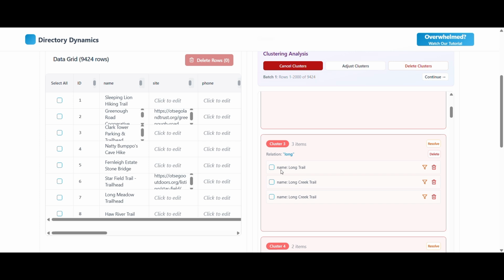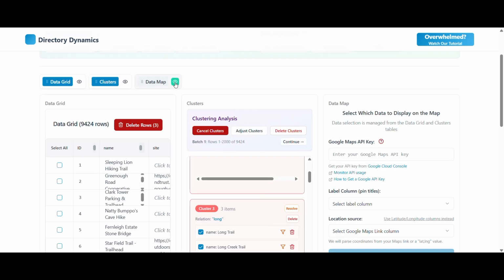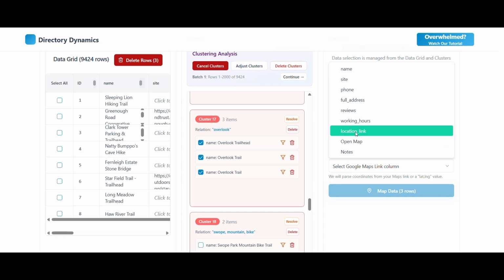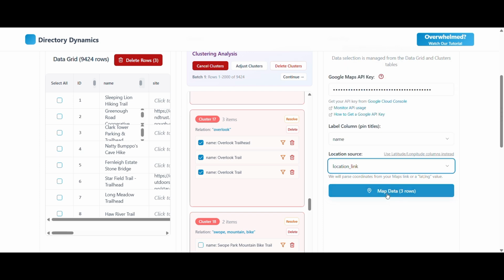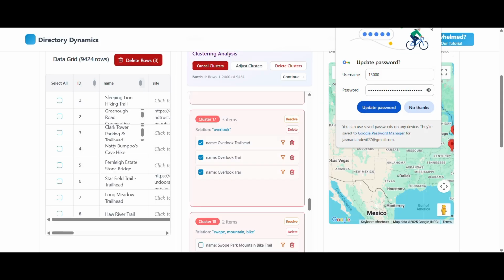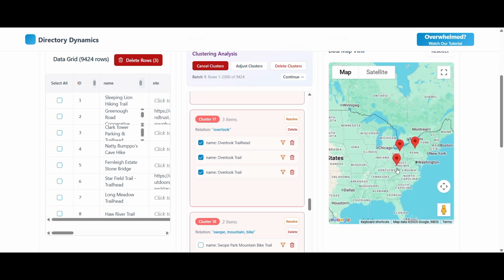Now looking at cluster 3, I could see how long could be a very common trail name. So if I want to get a little confirmation that these are related, I can come over to data map. And then I'm going to map the data to see if they're close by. And we can see that these are in 3 different states, so it's safe to keep each trail location.